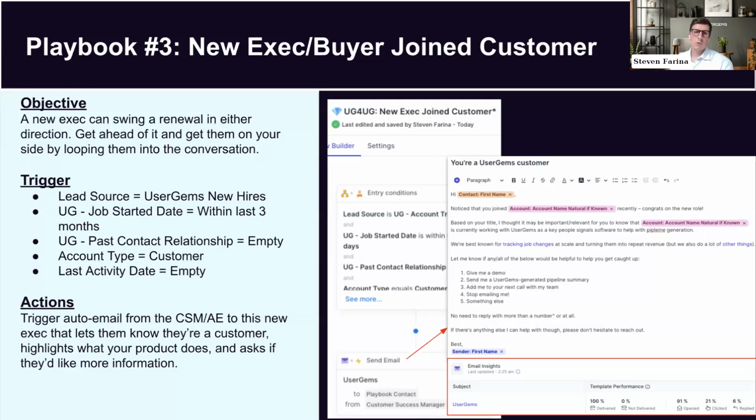Similar to the last one, what we would do here then is trigger an auto email sent on behalf of the CSM saying, hey, contact first name, notice you joined your new account recently, congrats. Based on your title, I thought you should know that you're working with UserGems to do X, Y, and Z. Would any of the below be helpful? Give me a demo, send me a pipeline summary, and so on. You would customize the messaging, of course, to your business.